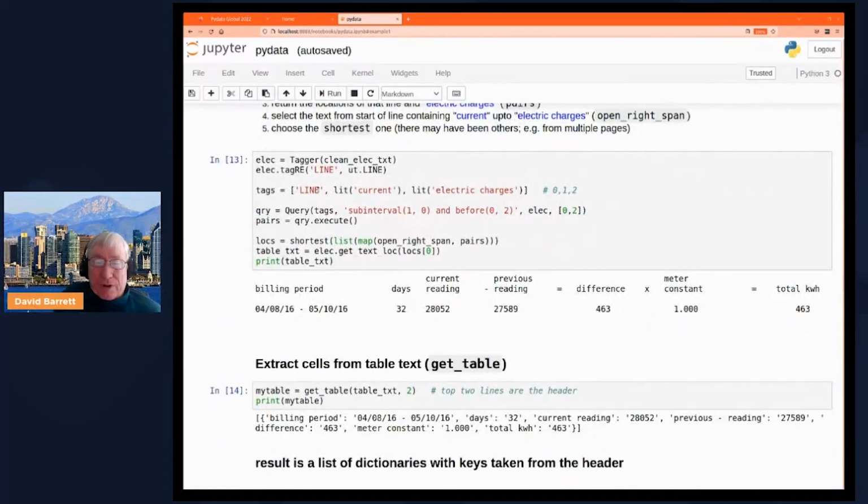So the way we do that is we create the tagger as before, we tag the lines. We're going to use the query. We have 3 tags in this case, and we're going to query on those 3 tags, and we're going to grab them, execute the query, and we get back the text that corresponds to just the green part of the table.